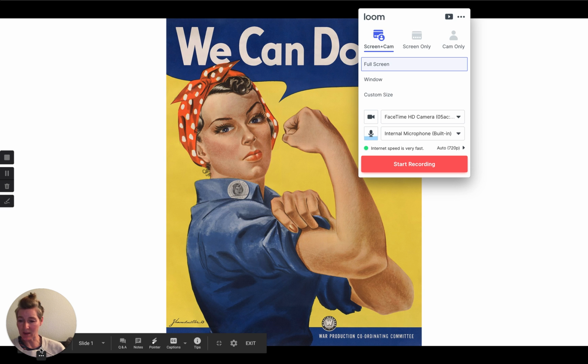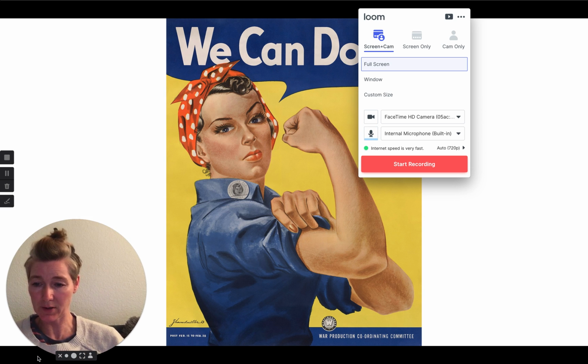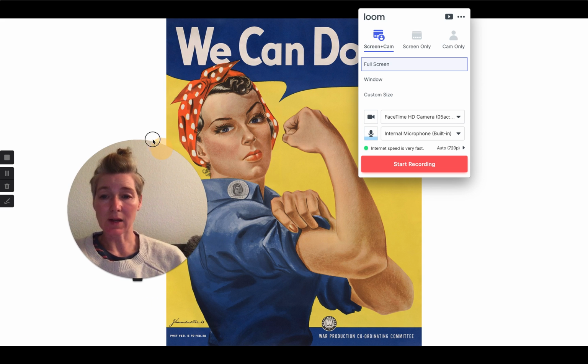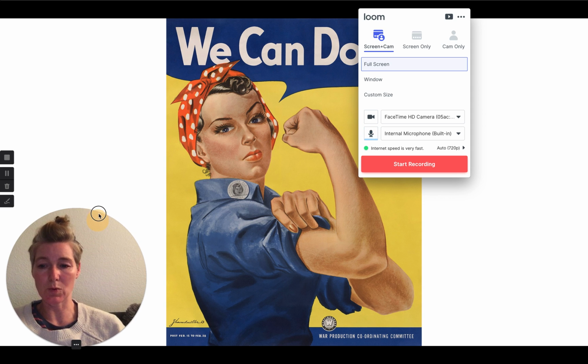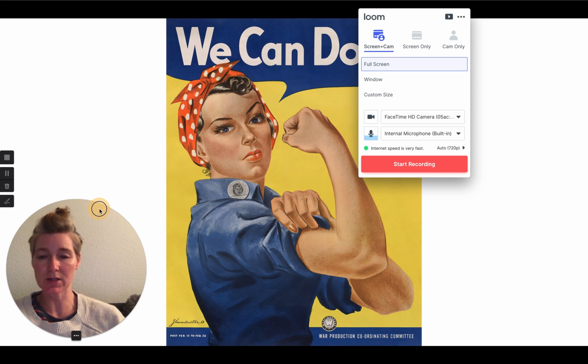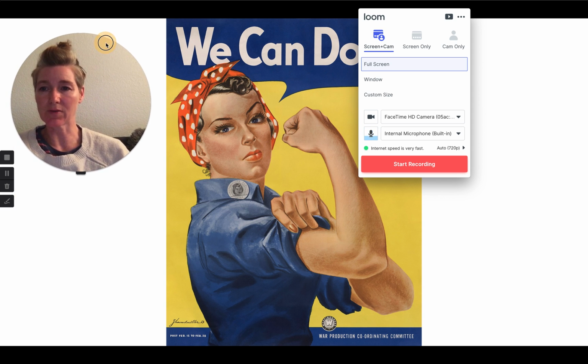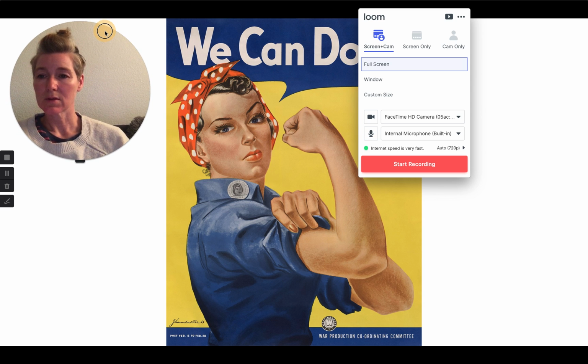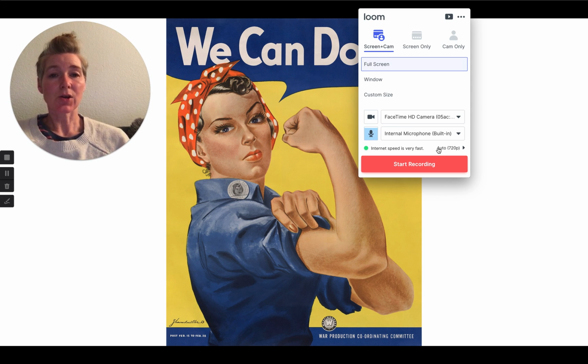Basically, the way I'm making it bigger is just to roll over those 3 little dots, and then I'm choosing the larger dot. You can also move this around. I'm clicking and dragging it, so wherever you want to be in your Google slide presentation. I think I'm going to actually put myself at the top. Okay, so I'm ready to go. I'm going to click start recording.